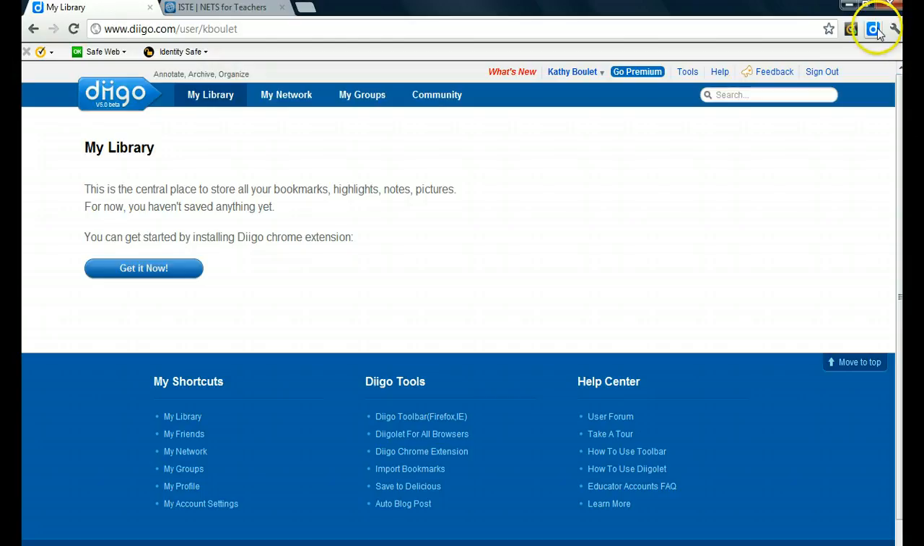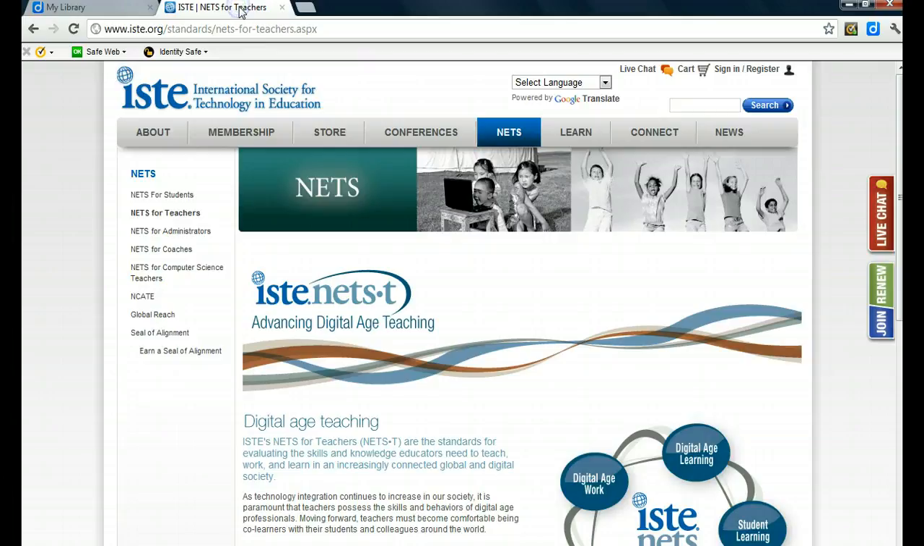Okay, so now you're going to notice that the Digo symbol is in the upper right hand corner. So this is my toolbar extension. If I have a site that I would like to bookmark, like if I go to the ISTE site for teachers, when I click on my Digo extension, I want to bookmark this. I'm just going to select Bookmark.